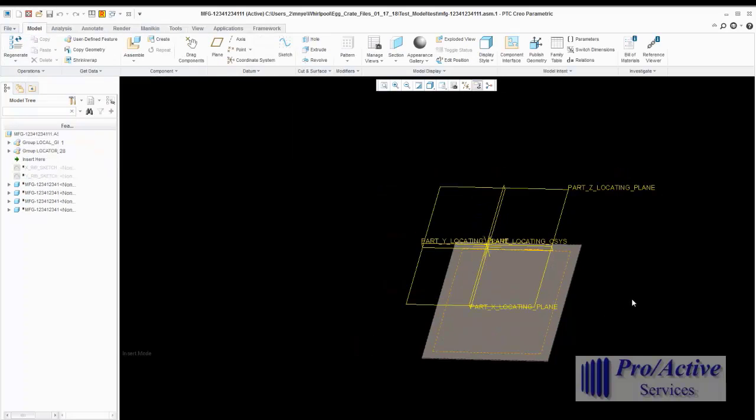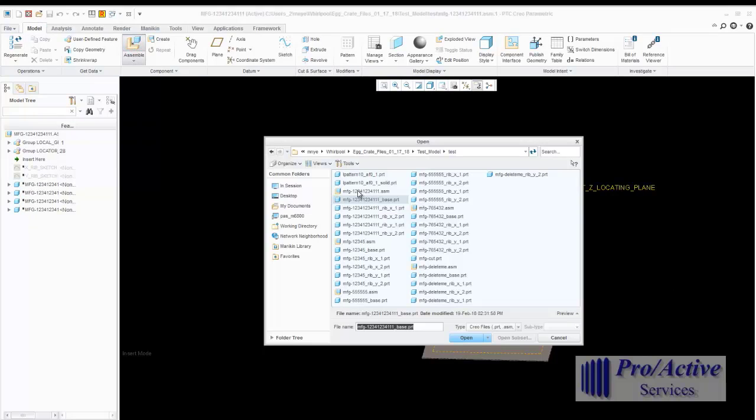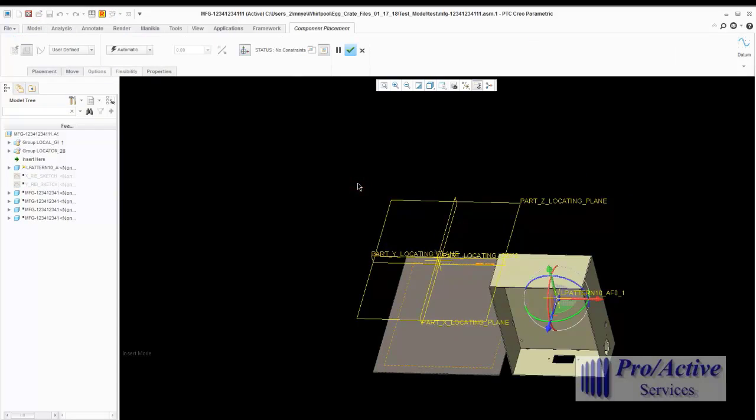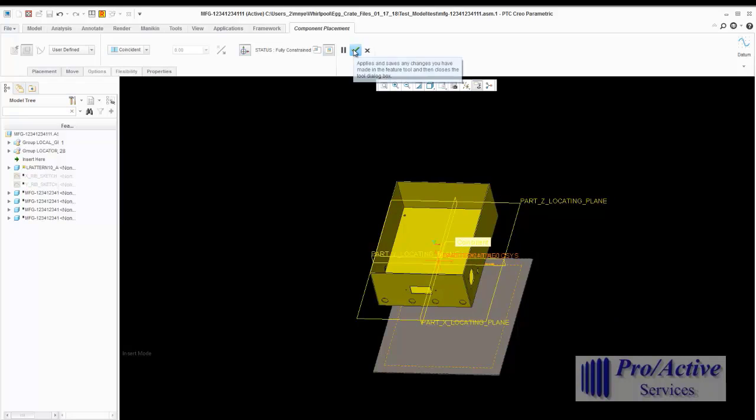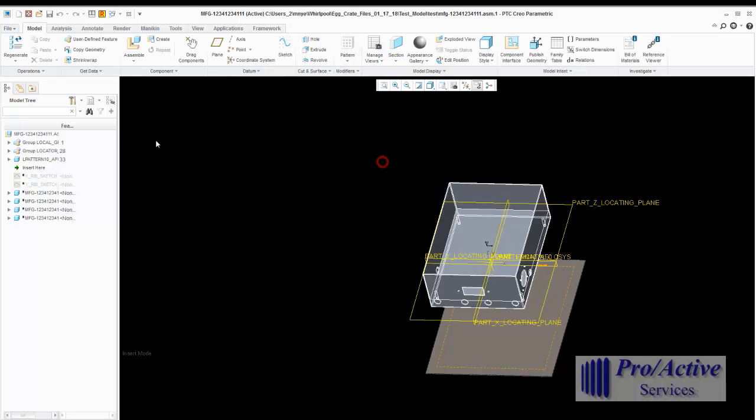Next thing I would like to do is assemble the design part. I'll retrieve the design model. In this case, I'm just going to use coordinate system to coordinate system. It places it in my design, and I'll accept that.